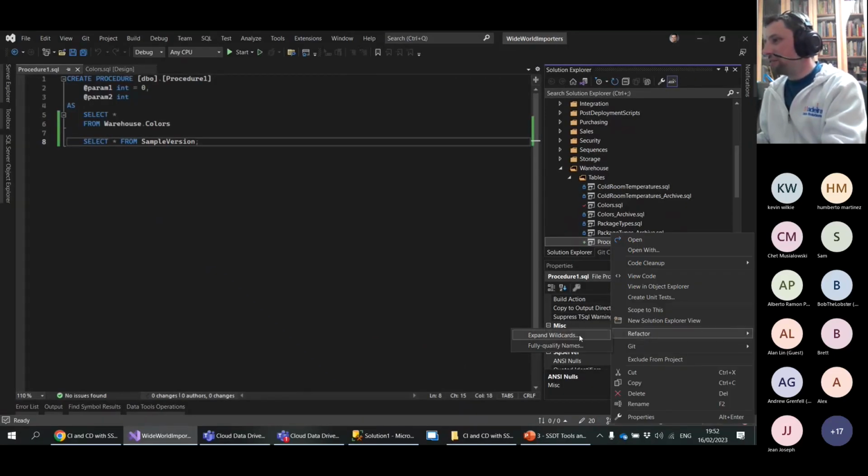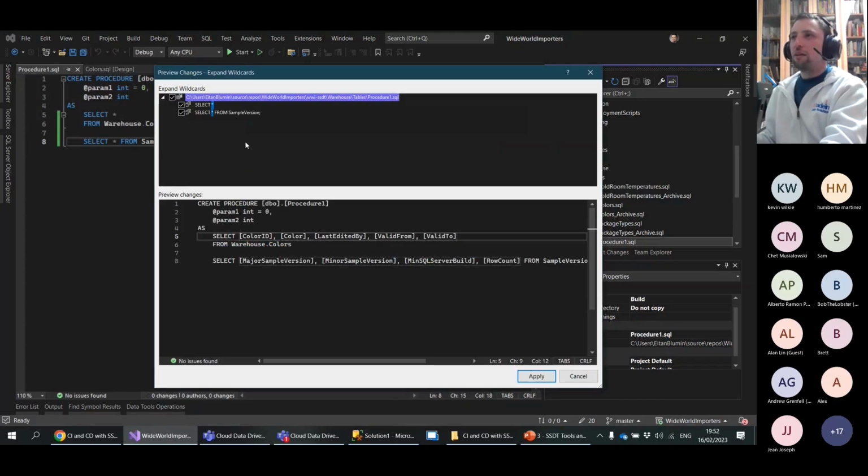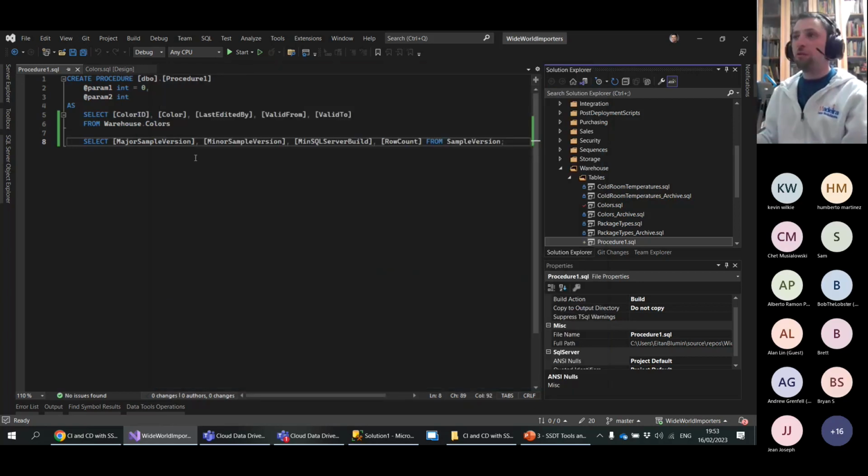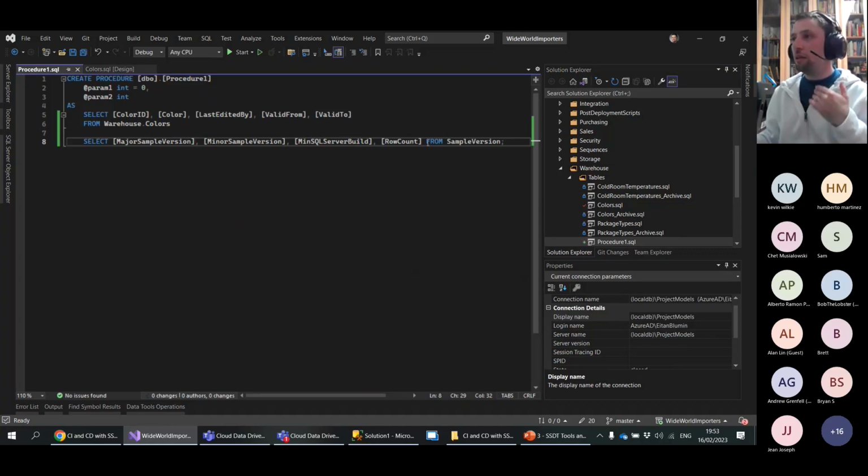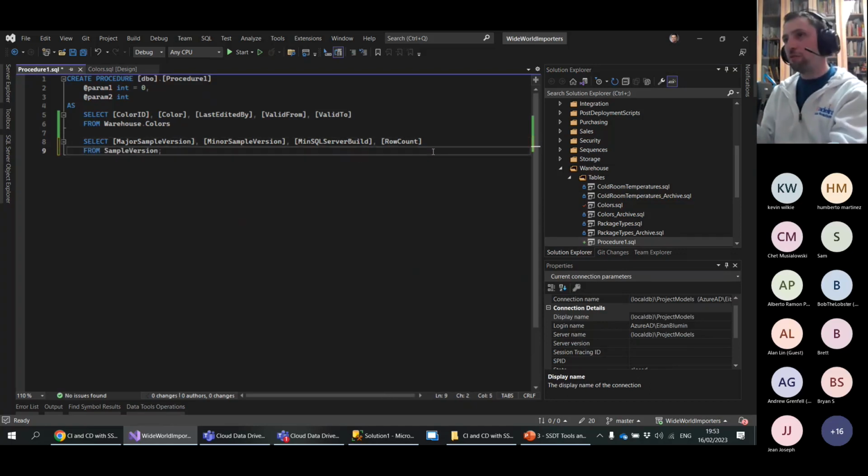Let's look at it. Refactor, expand wildcards. I click on it, it automatically detects the wildcards that I have in the code and expands them to the actual literal list of relevant columns. This is very useful if we want to schema bind something, to have it more qualified, to improve performance, compilations, standardization in general.